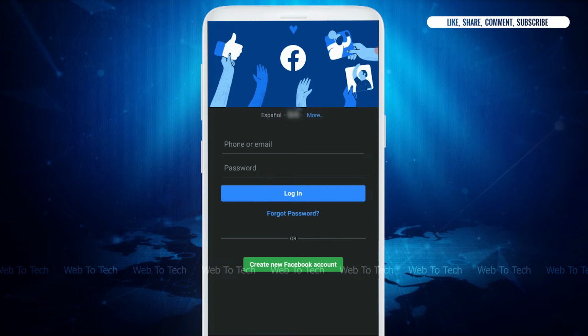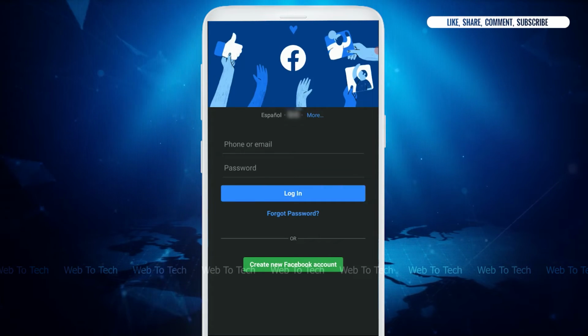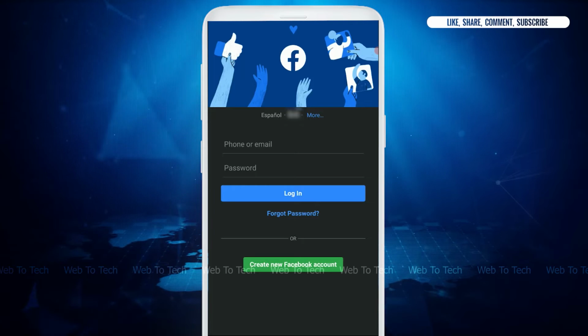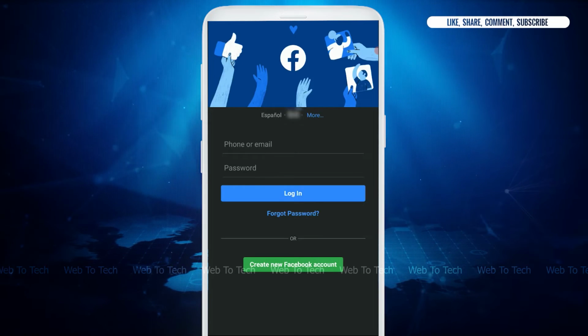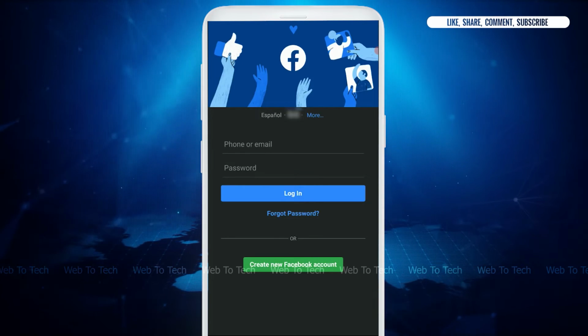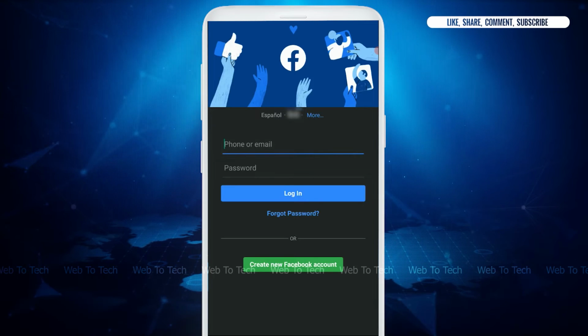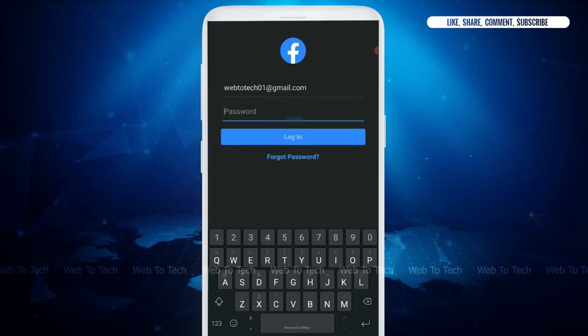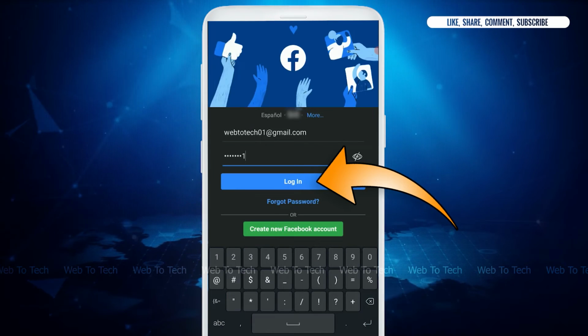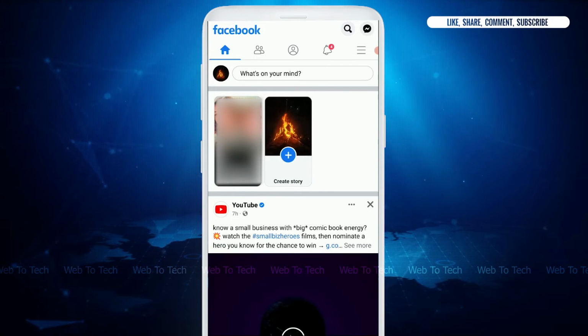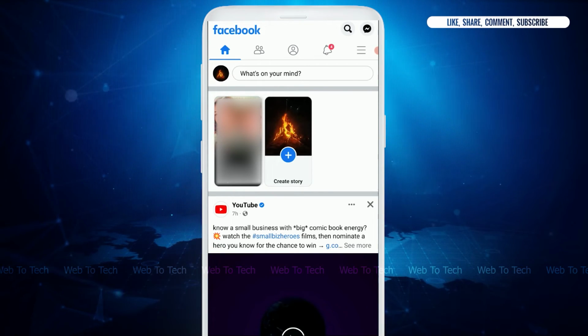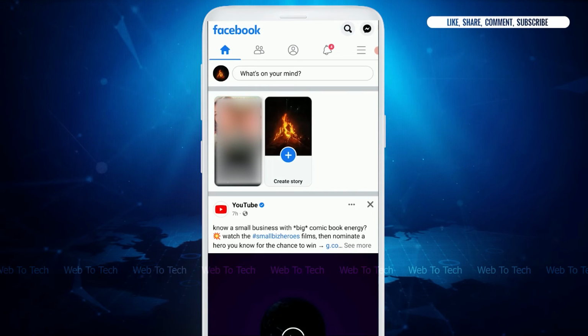If you have chosen the number of days or period of time for your account to reactivate itself on Facebook, it will be reactivated on its own. If not, you just have to provide your account details. Type in your email address, type in your password, and then tap on login. This will get you logged in to your Facebook account, which is you actually reactivating your Facebook account.